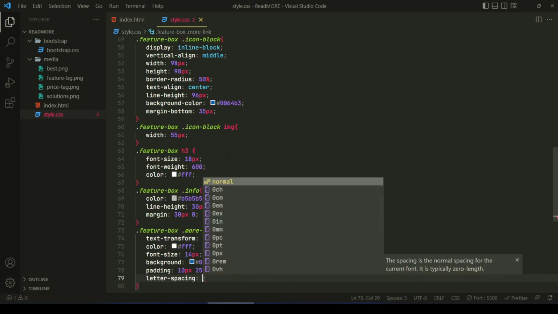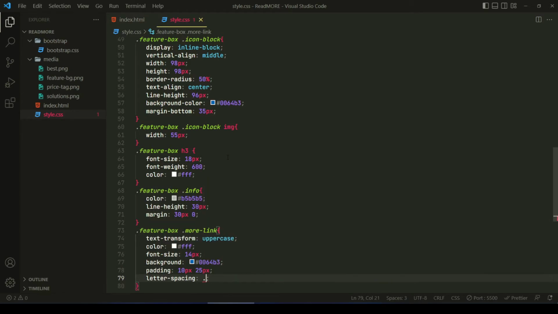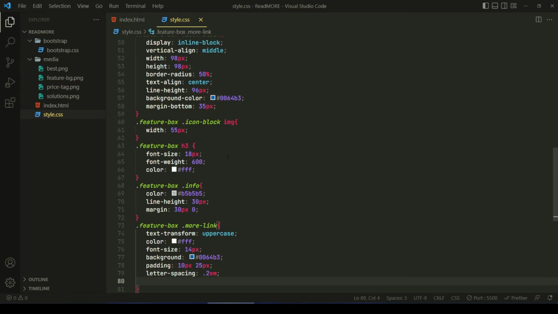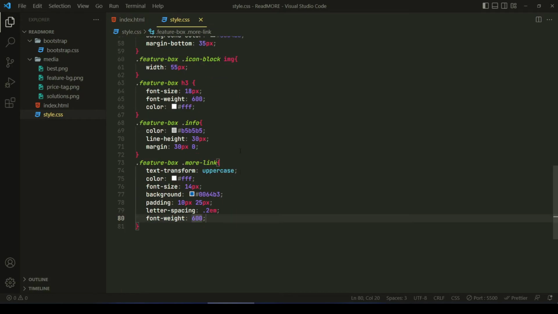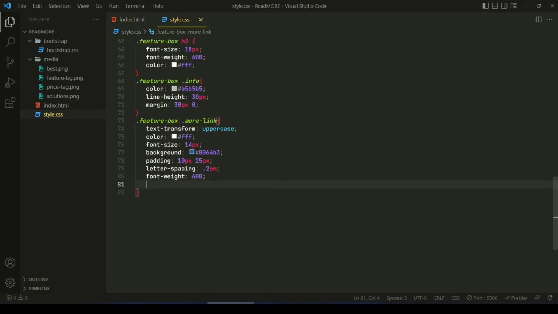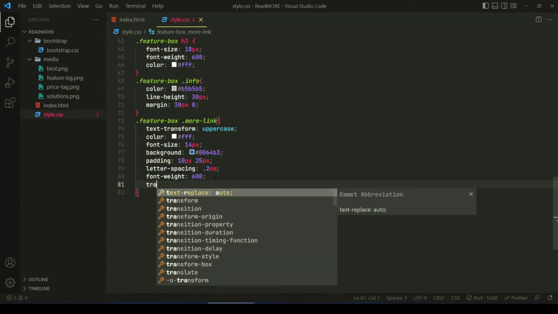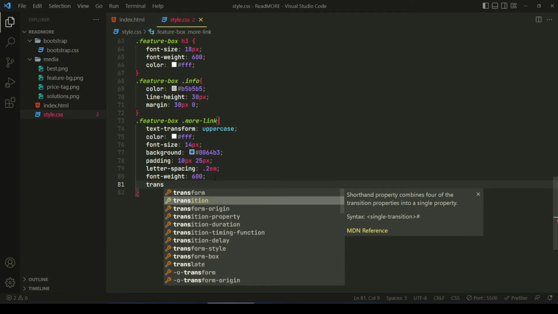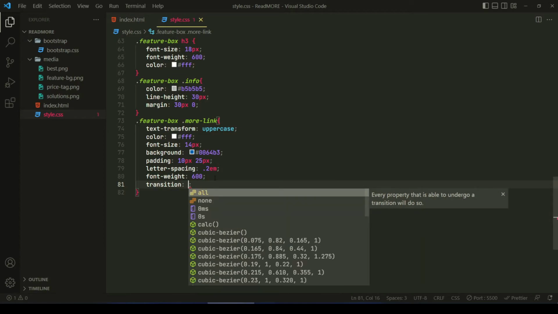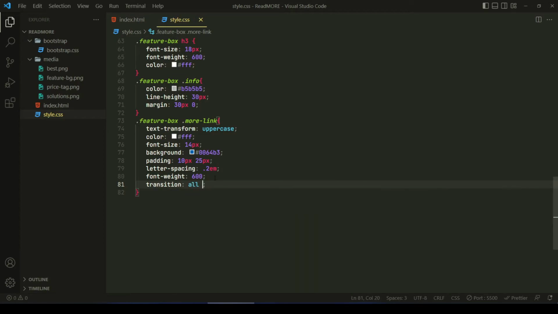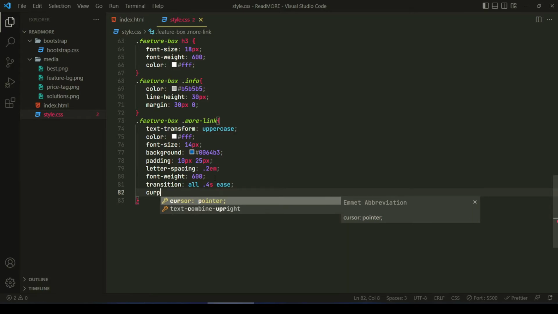Its letter spacing 0.2em. Font weight will be 600. After that we make some hover effect, so let's put the transition all 0.4 seconds ease, and its cursor will be pointer.